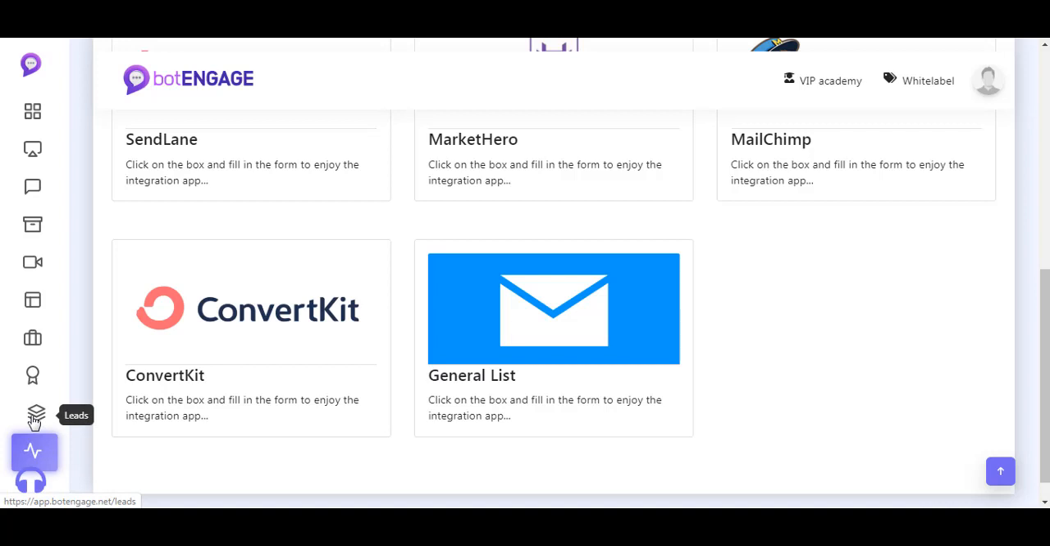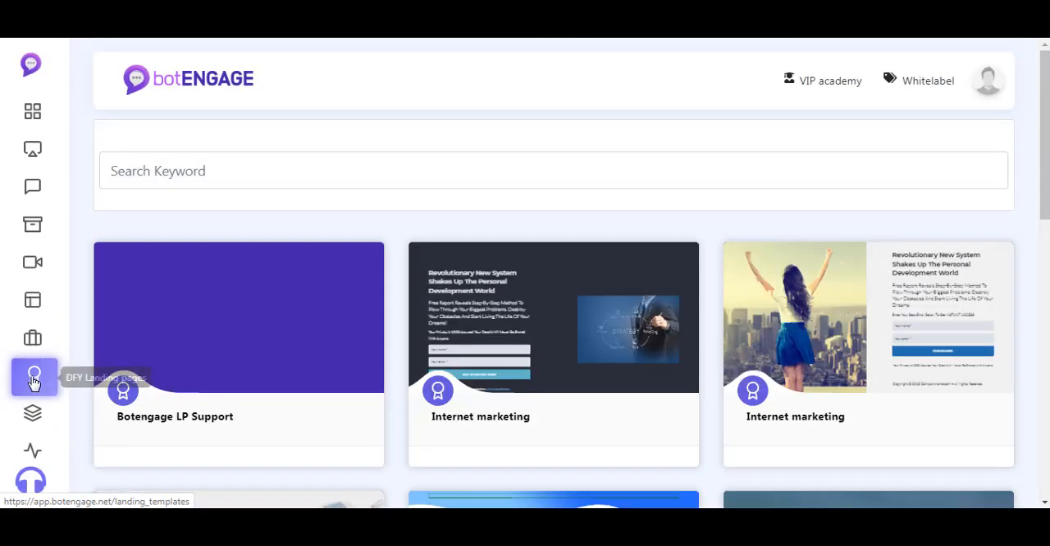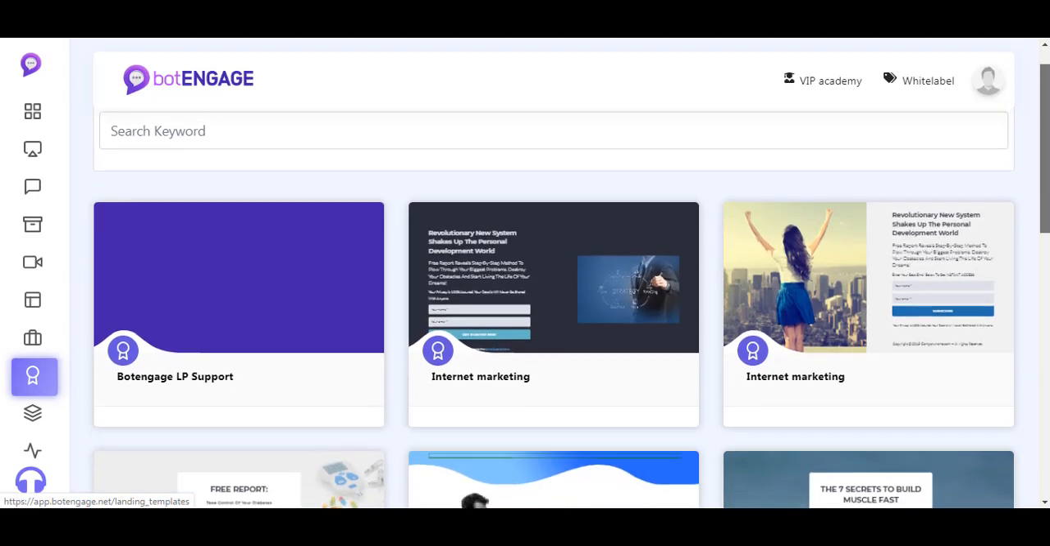By leads, you can get to see all the leads you've built over time using your BotEngage. You can also get to see our done-for-you landing pages, depending on your funnel which you got. Done-for-you landing pages help to give you a quick start to any of the designs you have in mind.